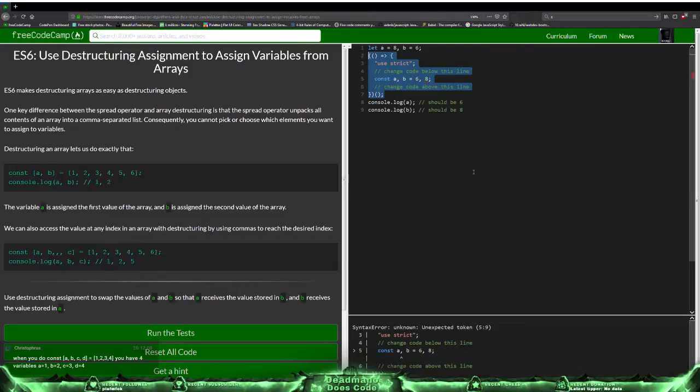When you do const a, b, c, d equal to 1, 2, 3, 4, you have 4 variables. a equal to 1, yeah, I know that. I did the destructuring. Everything was going great. It was perfect. It made logical sense. But then I got to this point and it makes 0 sense.